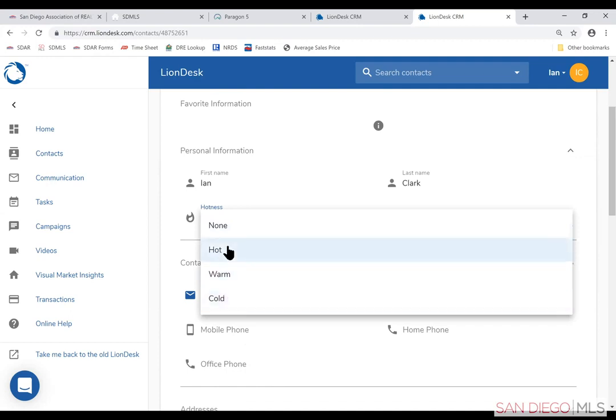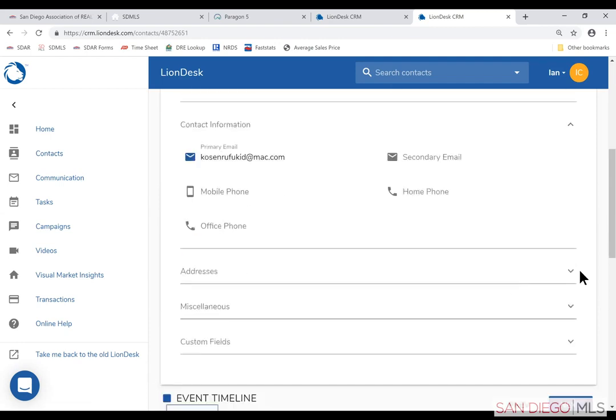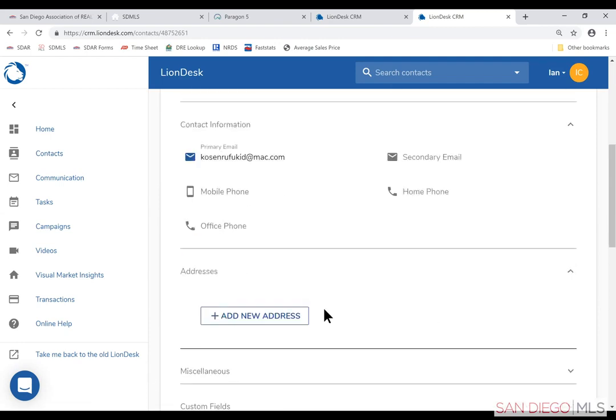And notice this hotness. If you click on it, we can say hot, warm, or cold. Maybe you want to have really likely, not likely, and never going to buy. Maybe you want that in your list. You can actually customize those options if you wish. You don't have to have hot, warm, and cold. You can customize that. But come through, and remember, you can always add information simply by clicking on the add symbol in each section.